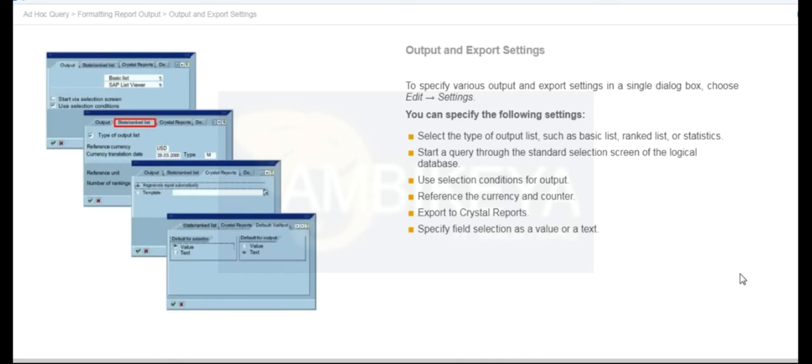Stats/ranked list tab page. On the stats/ranked list tab page, you can determine the reference currency that is used to translate currency fields and the reference unit that is used to translate units of measurement. You can also specify the number of lines included in a ranked list.